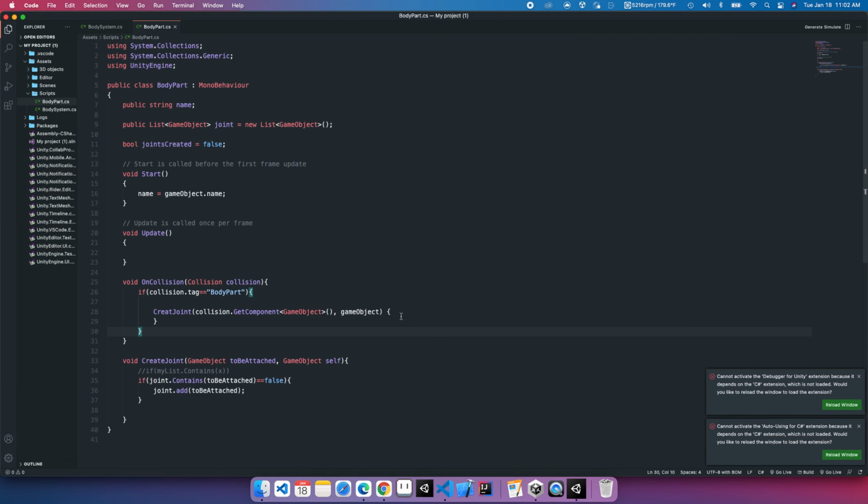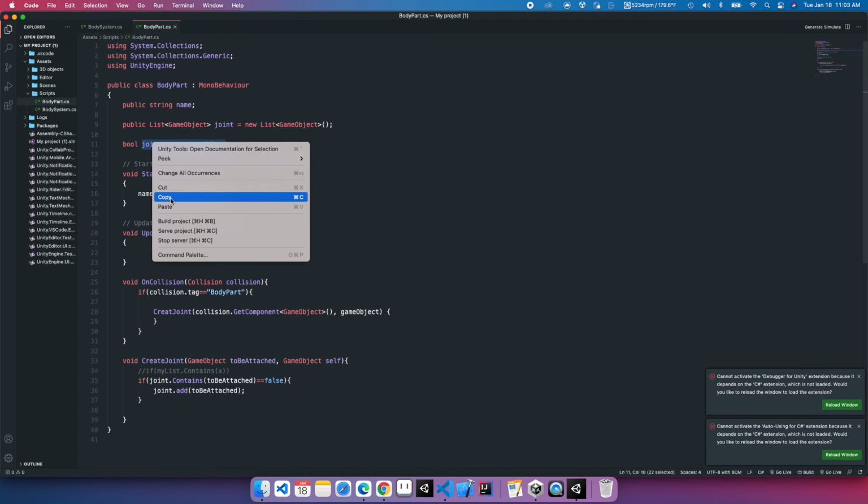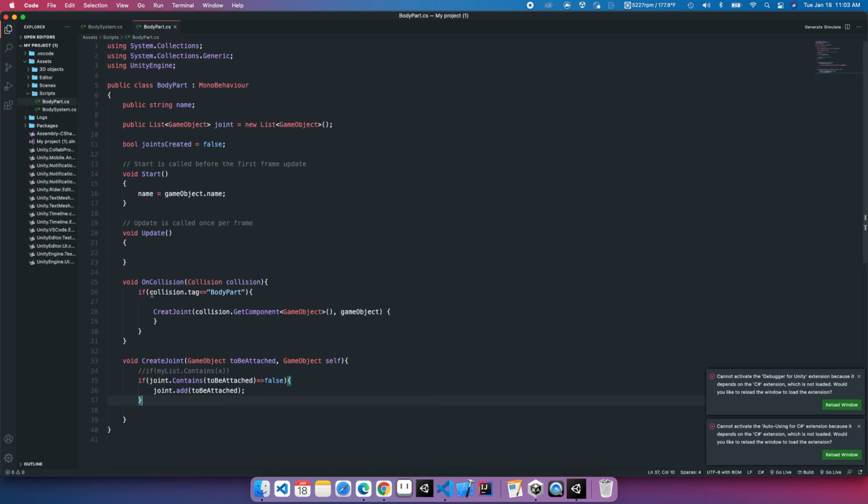Now, what happens when we have all of our bones already attached? We don't want to keep going. We want to set joints created to true. So how do we do that? I don't know. Created game object. This is wrong syntax. So if the thing is a body part, create the joint. If it's not in there, add to it.